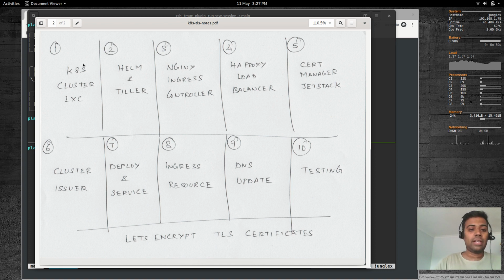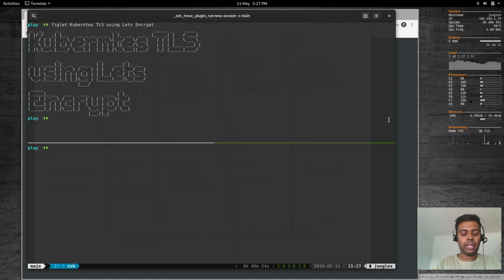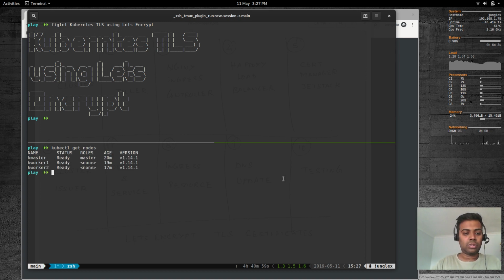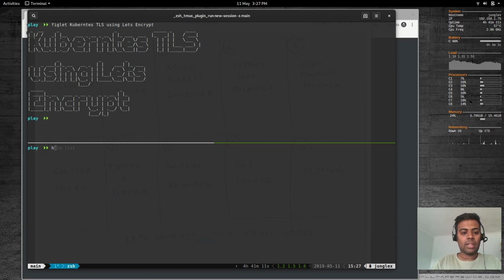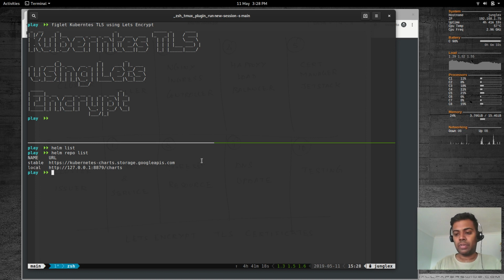Okay, so I've already done the first 2 steps. So I've got the K8s cluster using LXC containers, and I've installed Helm on my host machine and the Tiller component on the cluster. So here, if I do kubectl get nodes, I've got 3 nodes. kubectl get pods -n kube-system, you will see the tiller component deployed and it's running. If I do helm list, nothing. helm repo list, so I've got just the stable repository that gets added when you initialize helm.